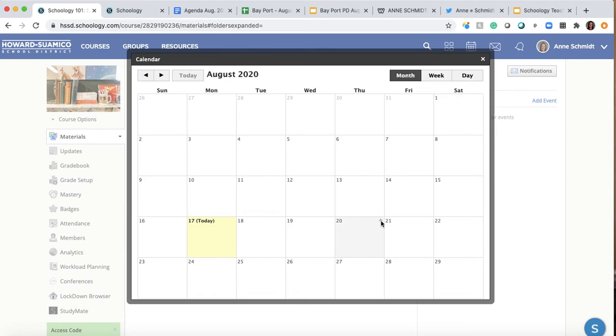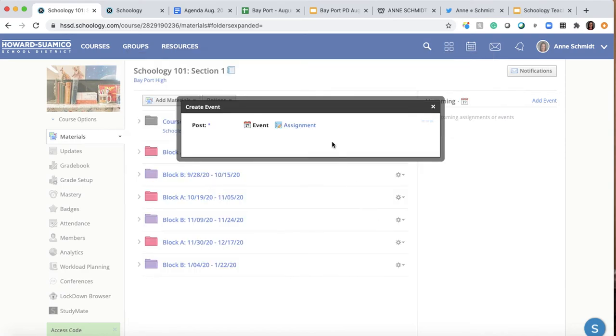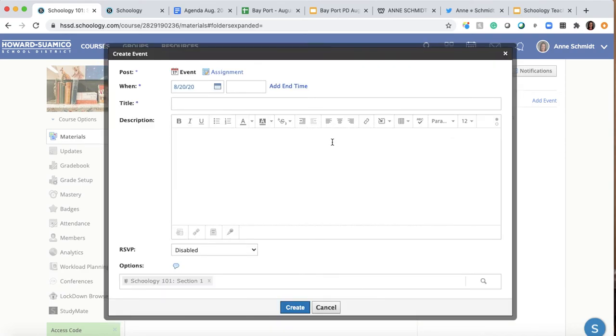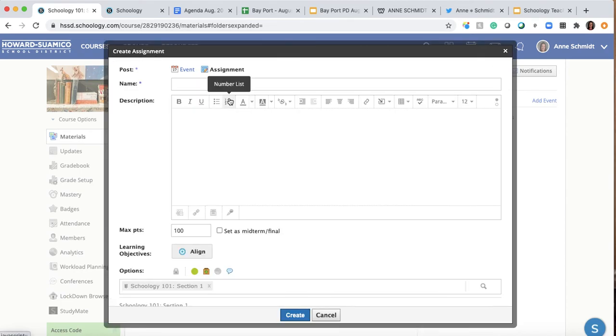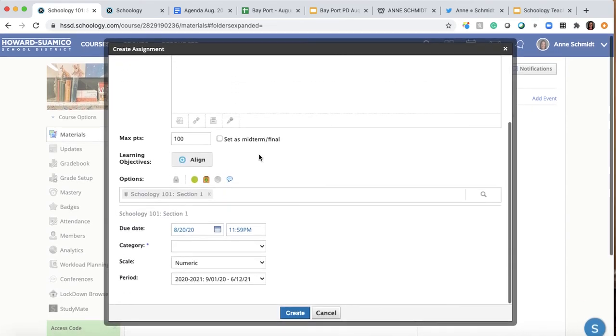So let's say I want it due on the 20th, so I click on the plus in the right corner. Now, I've messed this up many times. It defaults to an event. That's the next video. Most of the time, that's not what you want. You want an assignment.